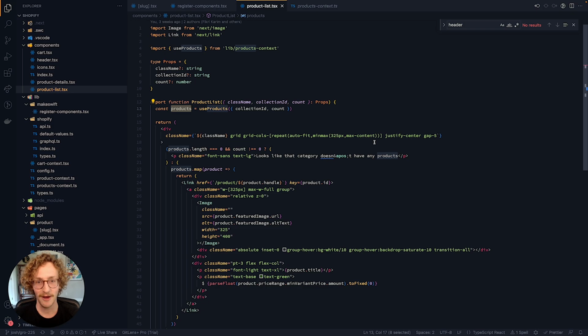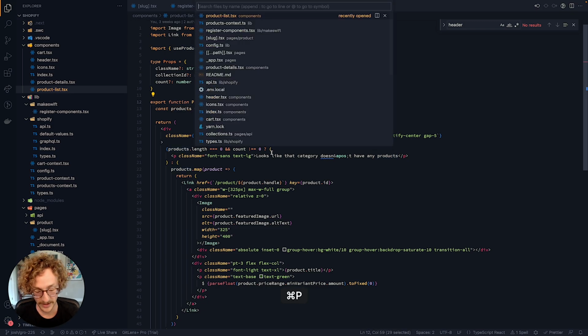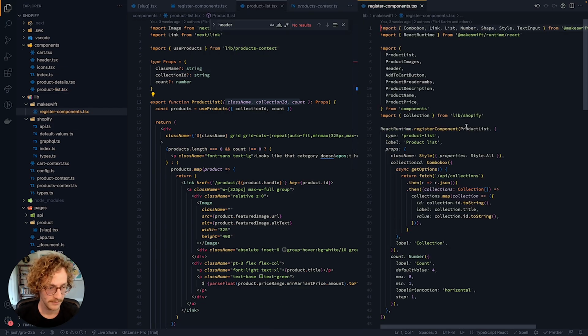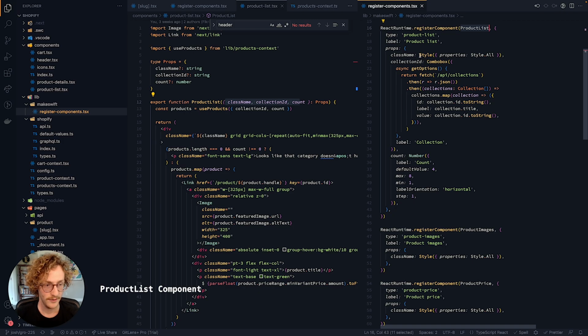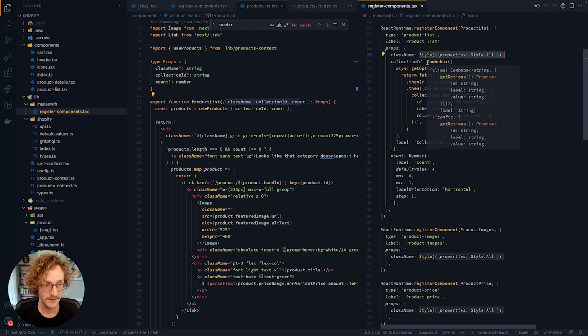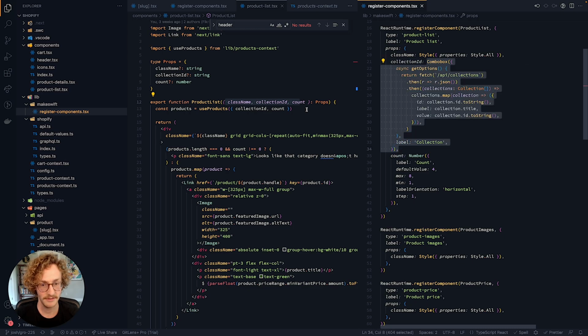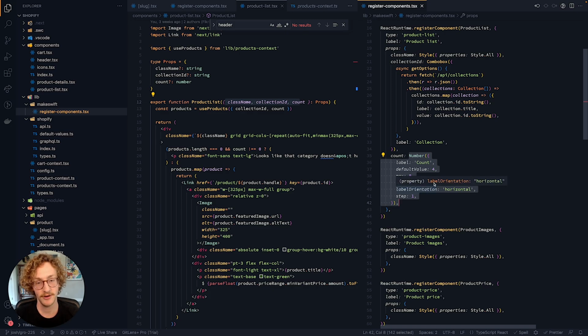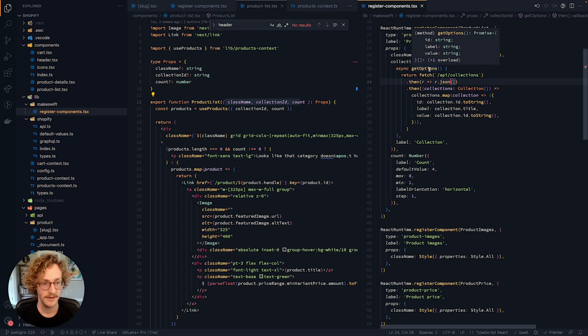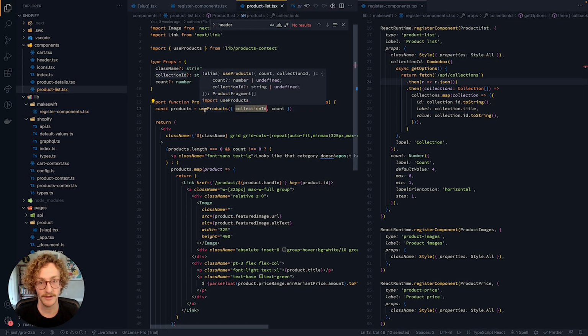Your next question is probably, how are our controls mapped to the props here? Well, that happens in our register components file. Here you can see that same product list control. It's using a style control to update a class name, using a combo box control to change what the collection ID is, same as this prop right here, and then it's using a number control to update the count. These controls allow you to change the props that are being passed to your component instance on the fly within Makeswift. Also, a little note about this combo box control. It is using an API route I've created that queries the Shopify API. So then it gets our options like our pots collection or our plants collection, and that collection ID is then used to filter through our products.